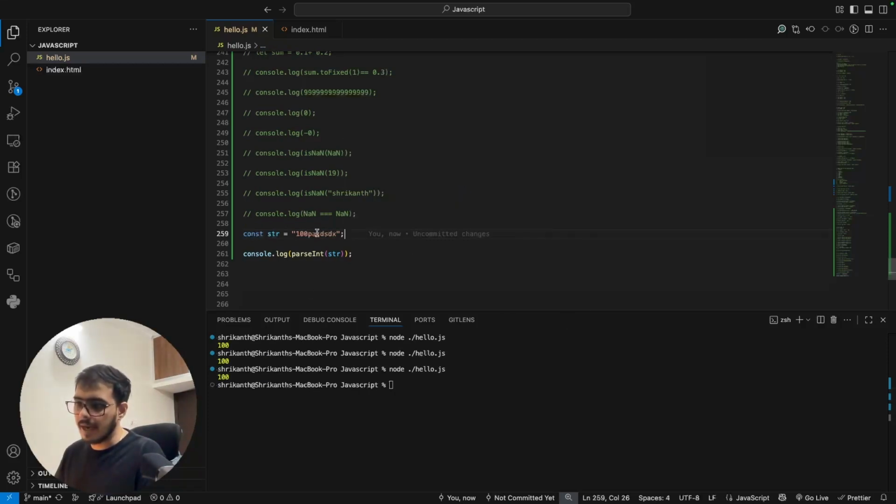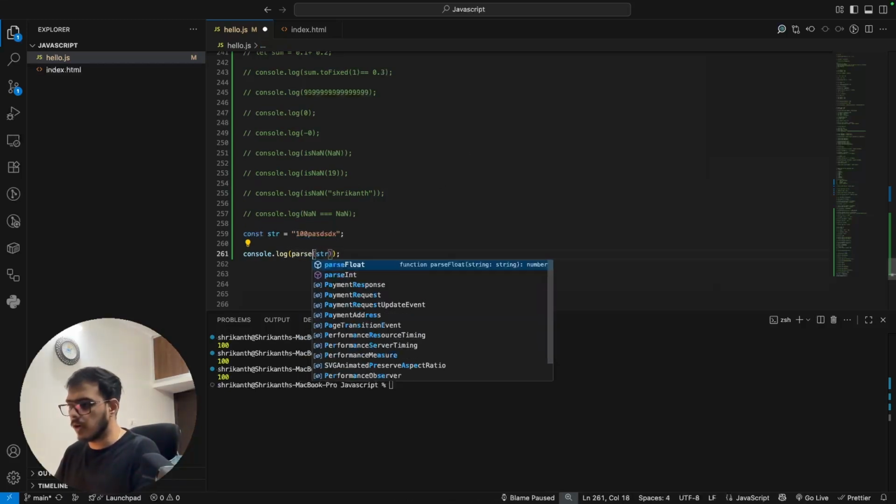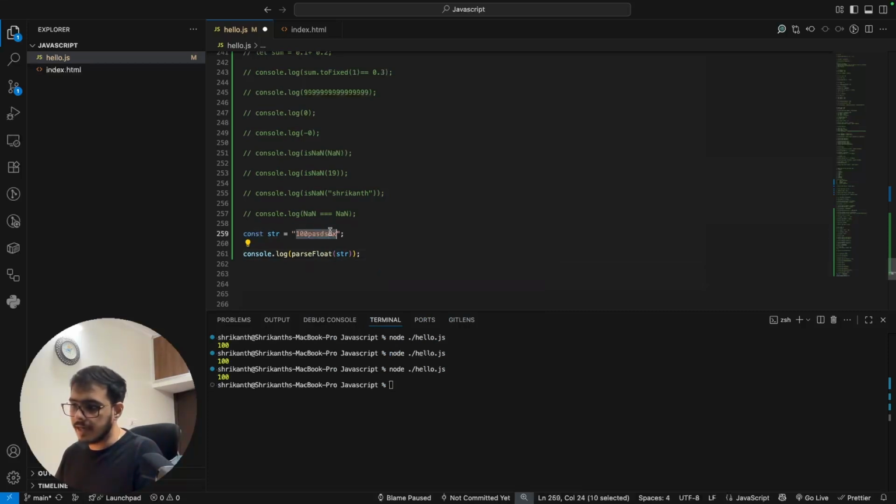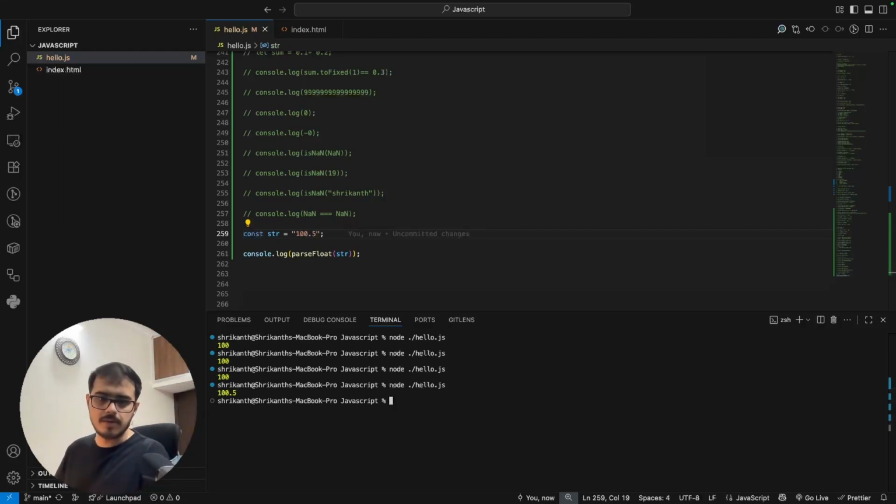So you can parse the number out of a string by using this, in case your backend is giving something like a string but you want just the number part of it. Similarly, you can do this with floats by using something called parseFloat. In here, say 100.5 or something like this, right? So this will give you the float of this. I hope this was easy.